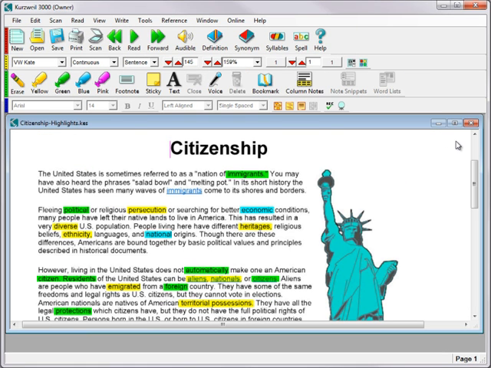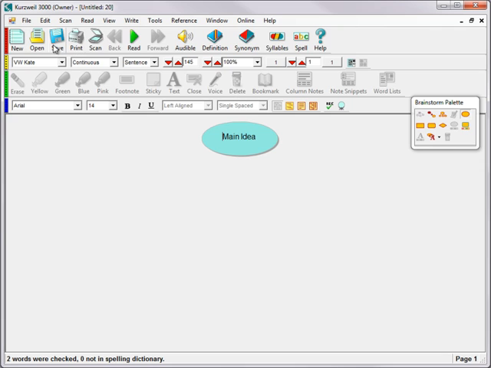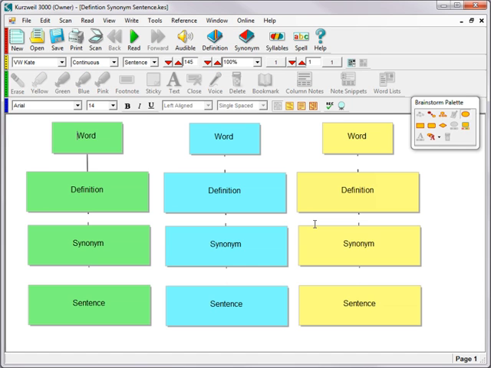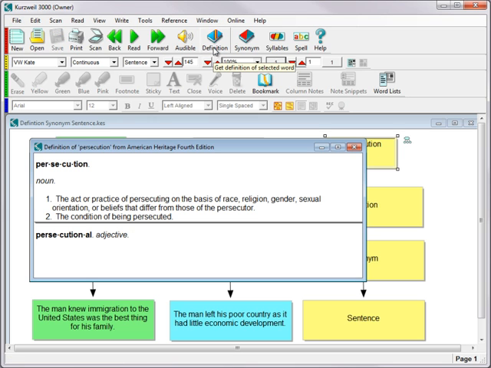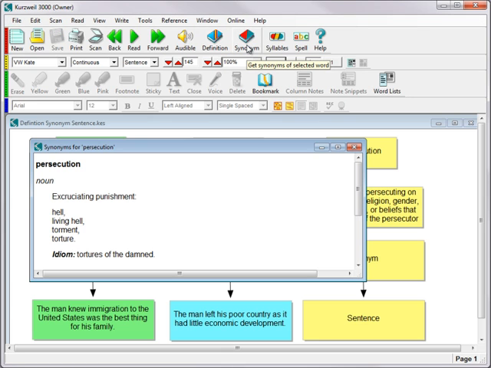To complete the vocabulary activity, tell students to choose 3 words from the article, one they know, one they are not sure of, and one they don't know. For each word, they will complete a vocabulary map using the brainstorm tool. Students could create their own map or use the one provided. Remind students to use the definition tool and synonym tool to help complete the task.